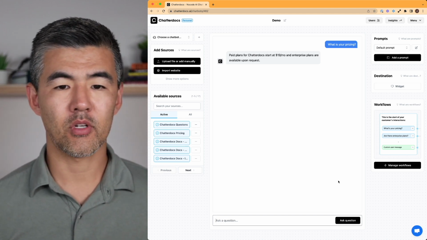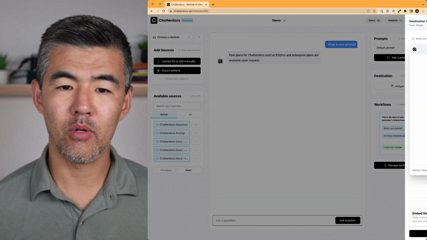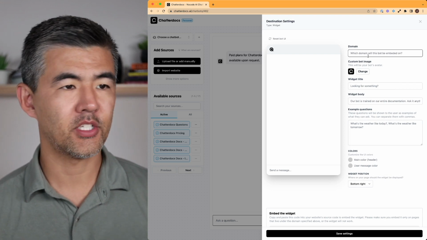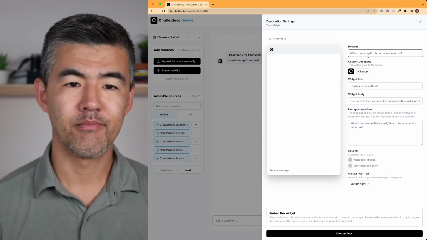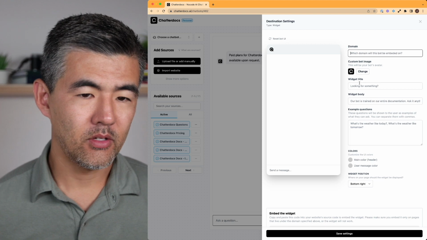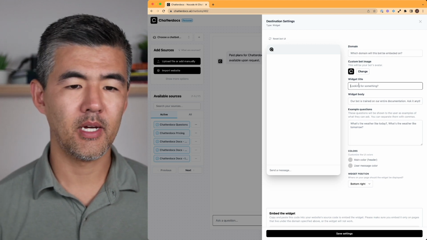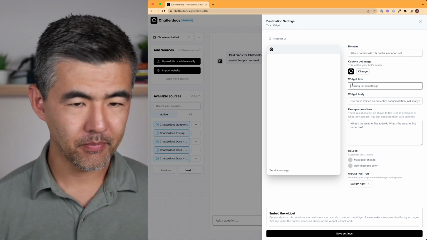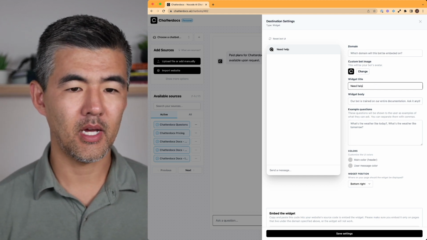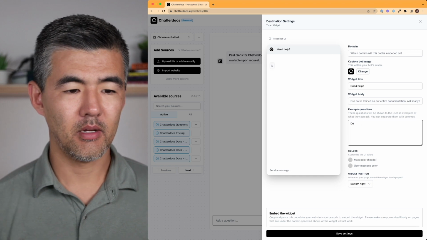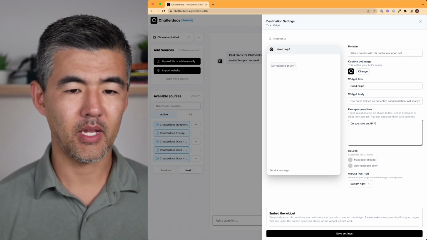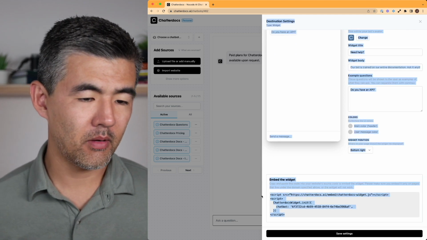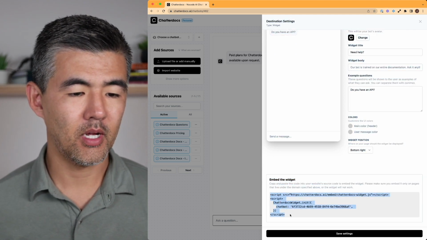You can then also customize what the widget will be when you embed it on your website by adding your domain. This would be something like Chatterdocs.ai, johnhainstock.com. And you could add a title for your widget, a body, example questions, just to customize the experience. So I could do something like this, need help, and do you have an API? And these are things that you can then take the code from and embed them onto your website.